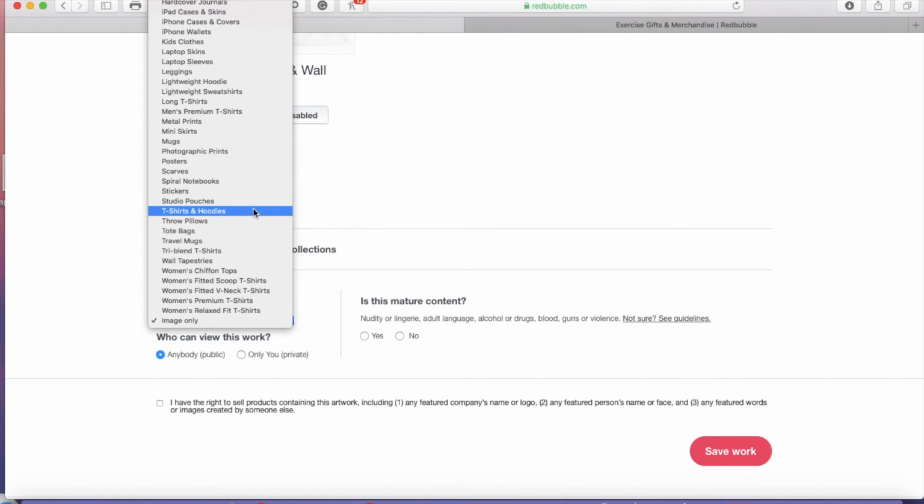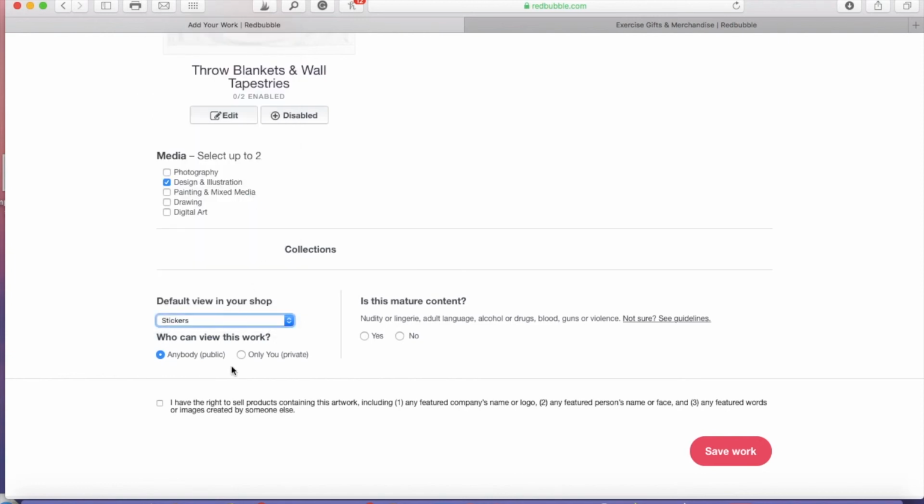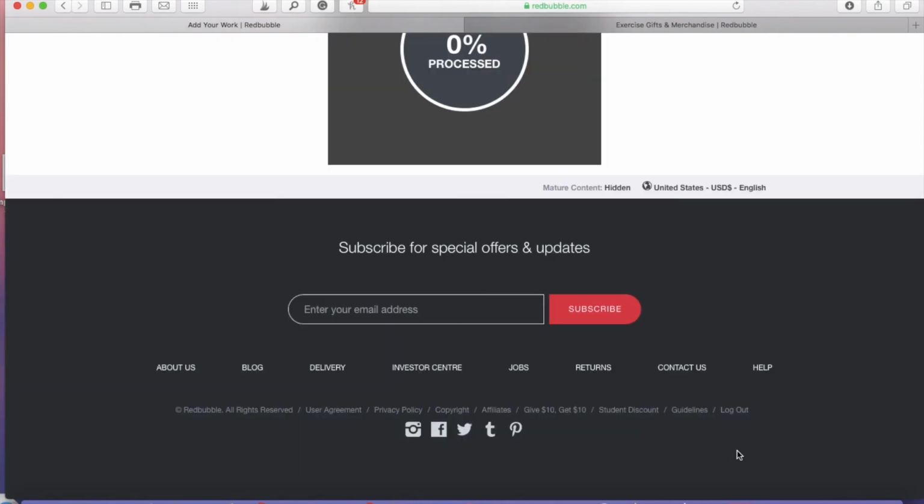So let's pick the sticker, and then who can view this? Anybody. And then is this mature content? No. And then down here, it'll ask you if you have the right to be selling these products, making sure that this is your artwork and you're not copyrighting anyone else. So you want to go ahead and select that, and then you want to hit save your work.